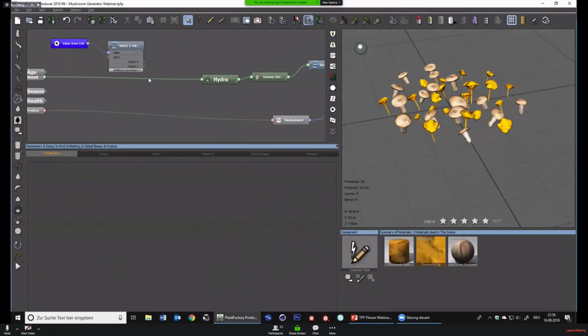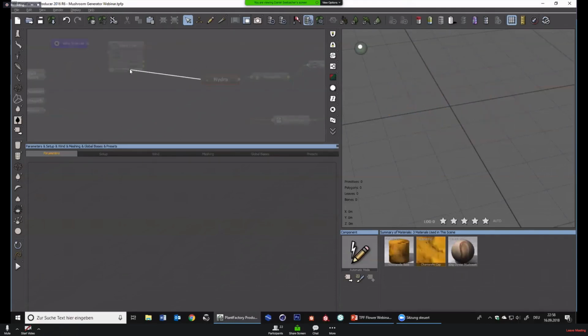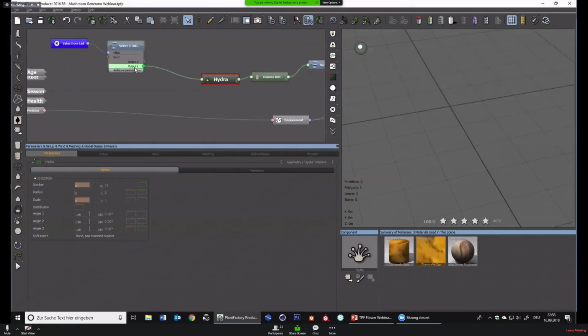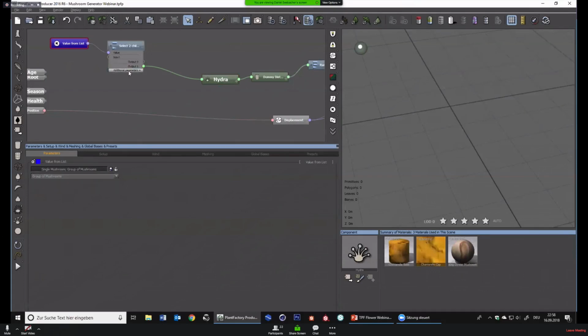And we're going to connect our single solution in a moment. And for the moment, let's connect our second solution, our group, to the second output. So when we select the group of mushrooms, this output is now going to be built. If we select the single mushrooms, then this output is going to be built.